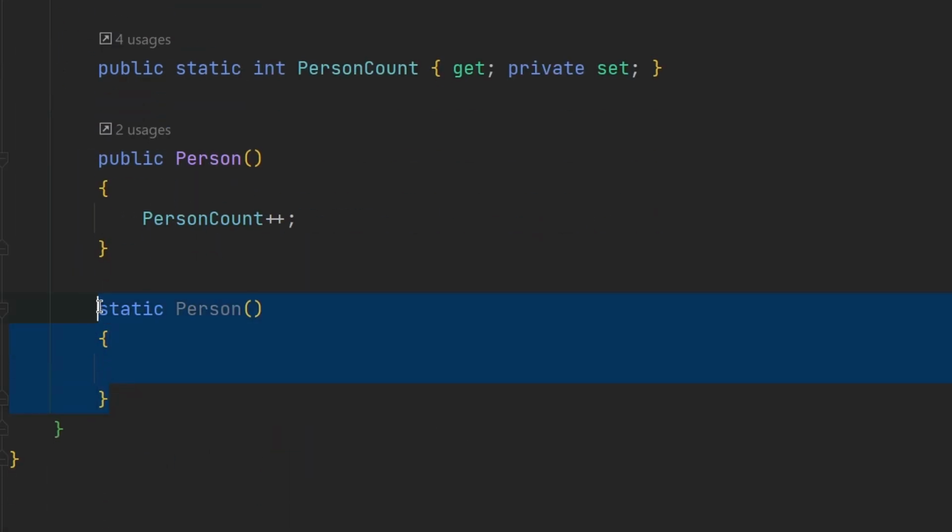So this is how you would declare a static constructor. And inside of here, we can initialize our static fields. What's interesting about static constructors is the fact that they cannot contain any parameters. If I were to just try to add a parameter in here, it would simply not work. A static constructor must be parameterless.